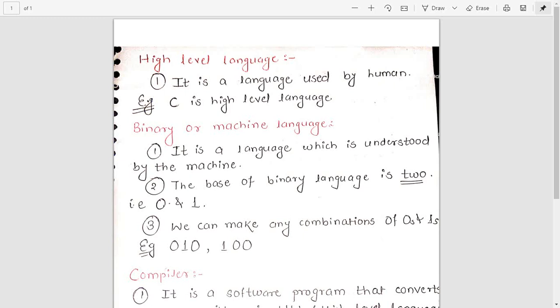First is high level language. So what is a high level language? It is a language which is used by humans. It is called a high level language. The best example of a high level language is C. C is a high level language.